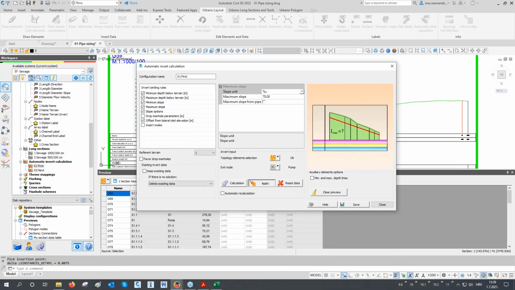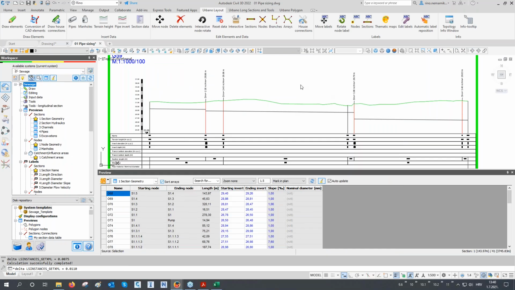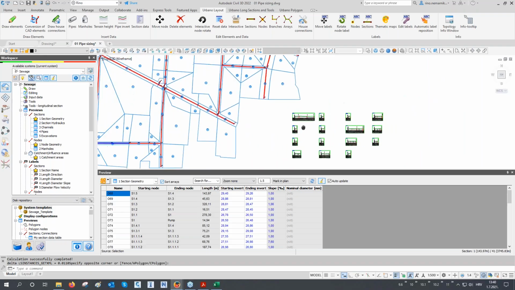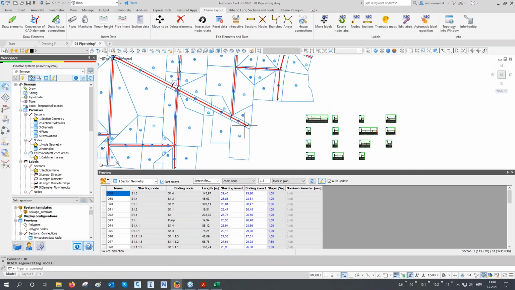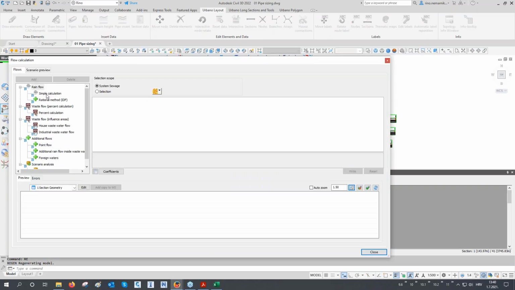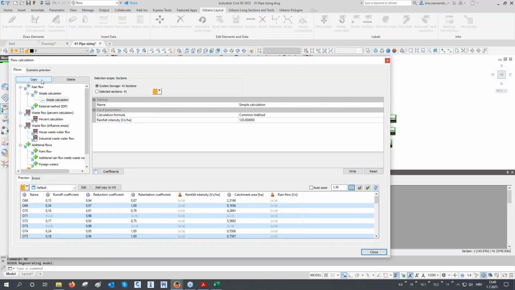and we can apply it. Okay, so we have the first iteration of this inverts. Okay, let's now define the flows. Let's go to Canalis panel. Let's go to flow calculation. Let's create one simple calculation.